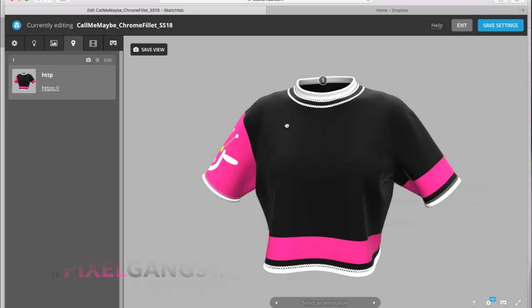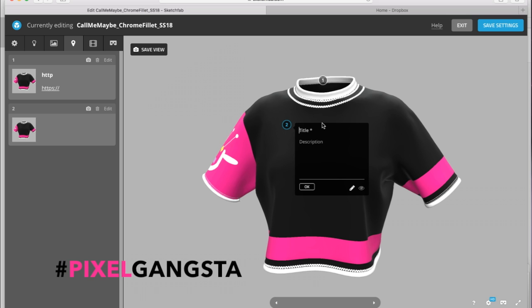Alright, Pixel Gangsters. So I'm going to start off in the annotation tab, which is where you need to be to put in your TechPack information. I'm going to start with the main fabric and put in the part number. Basically, that would be the pattern piece information.